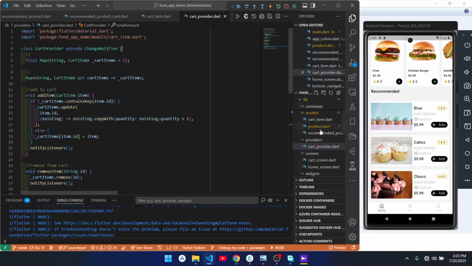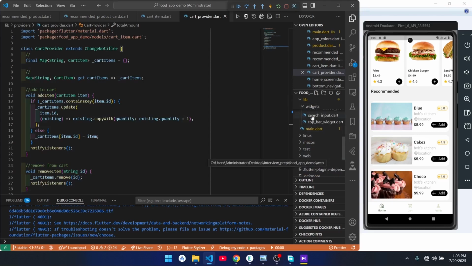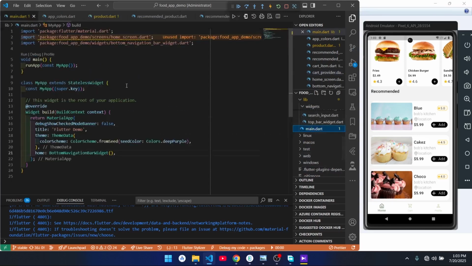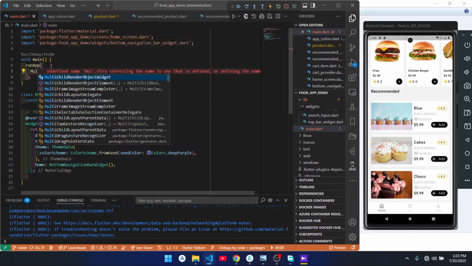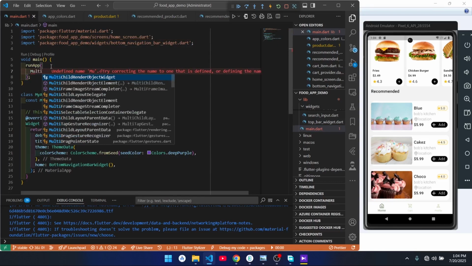All right. So let's go. Where is the main dot? So in the main dot, we're going to initialize our providers. So we're going to come here, inside this, we just cut this. Then here we're going to say multi-providers, in case you want to add other providers, the time you'll be using this.